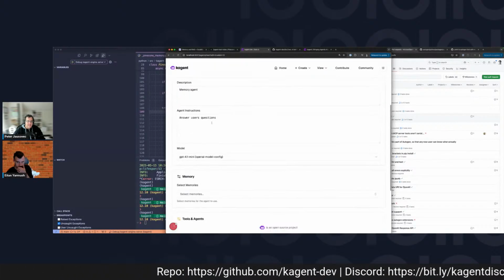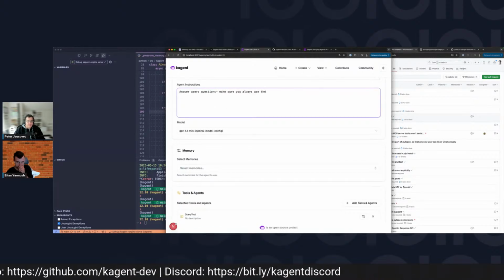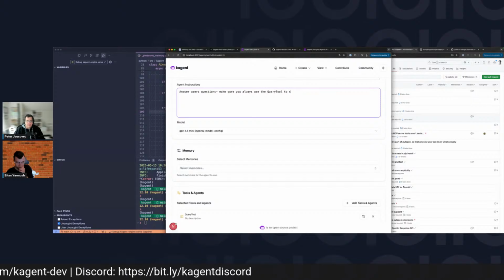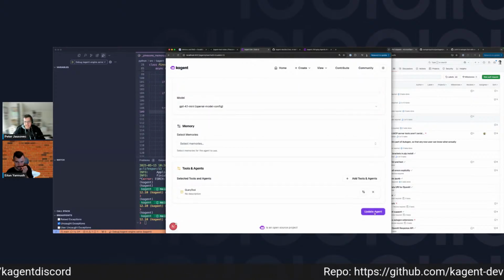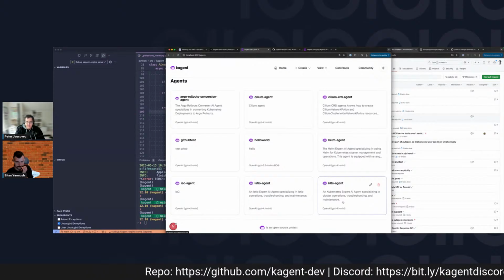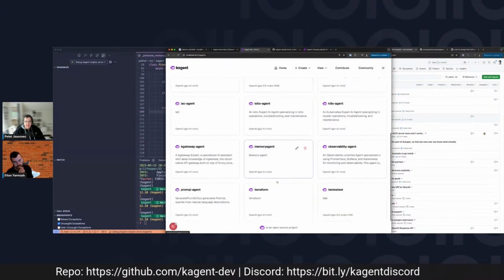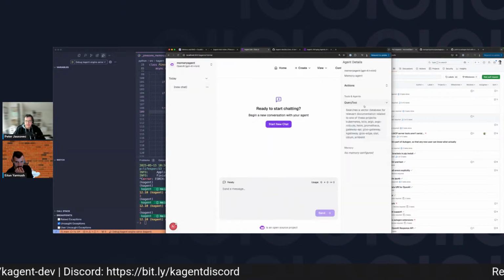And I'll just add instruction. Answer users' questions. Make sure you always use the query tool to search for relevant context. Let's put it that way. So in this case, the RAG process is going to be done via the tool call, right? So let's go here. And you say we have the query tool here.